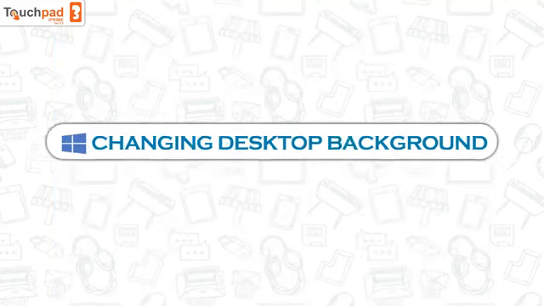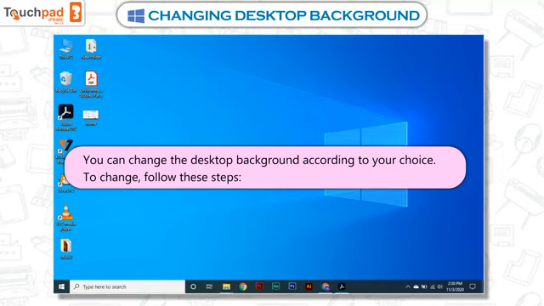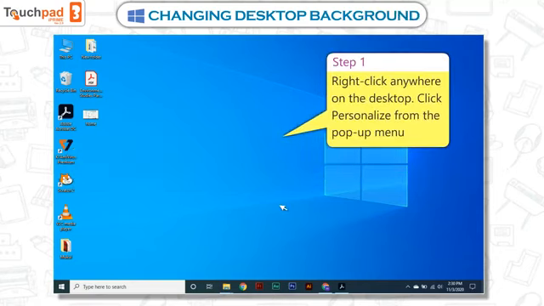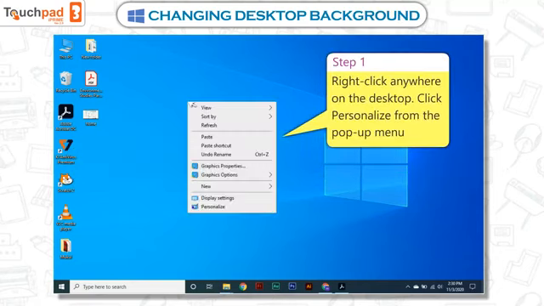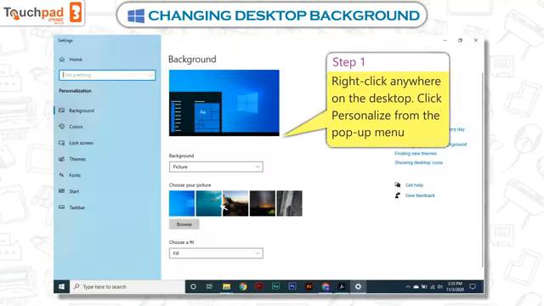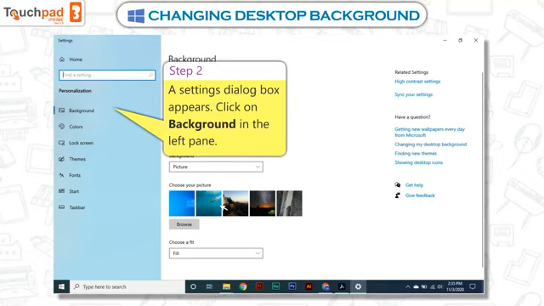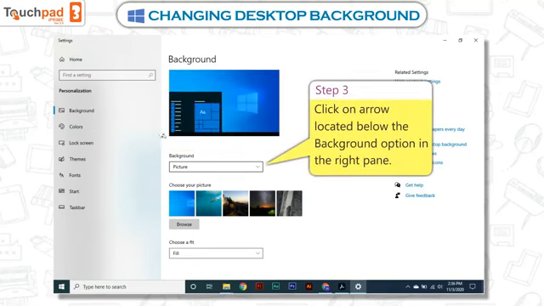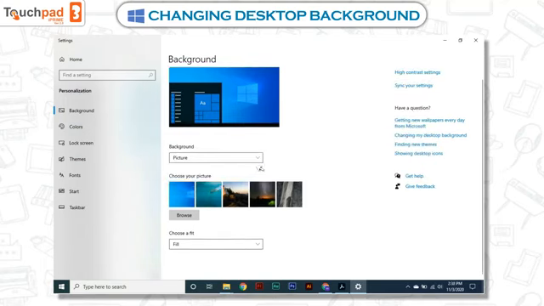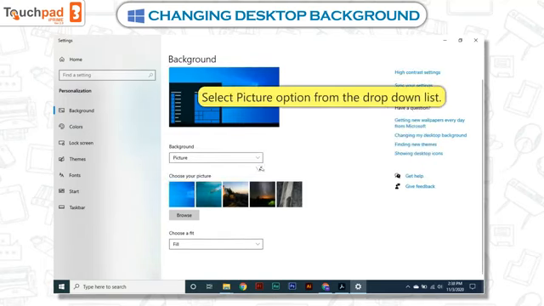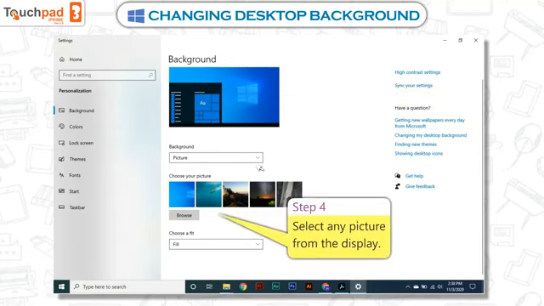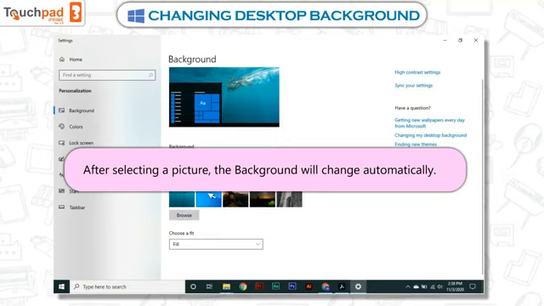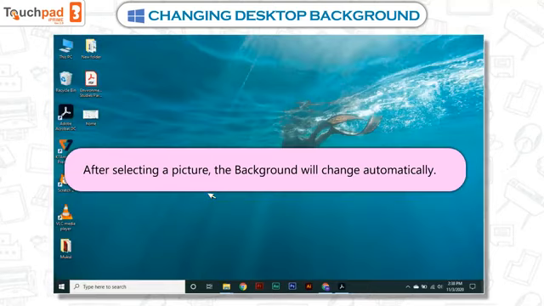Changing desktop background. You can change the desktop background according to your choice. To change, follow these steps. Step 1. Right-click anywhere on the desktop. Click Personalize from the pop-up menu. Step 2. A settings dialog box appears. Click on Background in the left pane. Step 3. Click on the arrow located below the background option in the right pane. Select Picture option from the drop-down list. Step 4. Select any picture from the display. After selecting a picture, the background will change automatically.